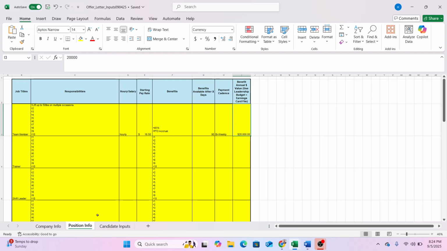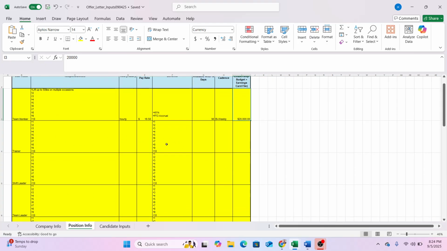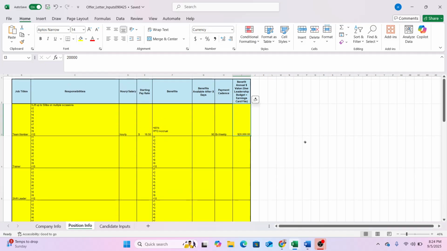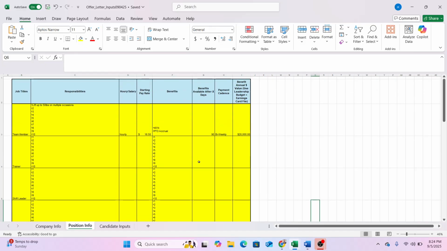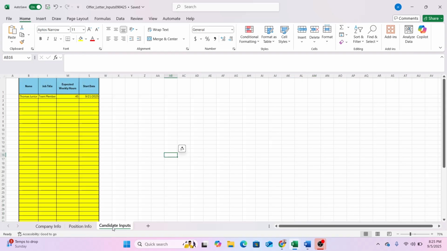So you fill in your position info and your company info. Again, these inputs are not meant to be put in often, as we don't expect them to change often. Only as you update your minimum starting pay or update a specific benefit that you want to start offering and whatnot. So then you would come in here and change it for each position that you're changing. And the one you will do every time for every specific candidate you want to send an offer letter to is going to be candidate inputs.